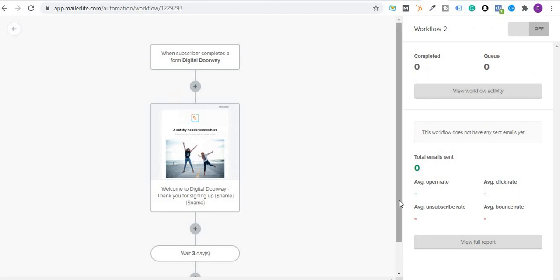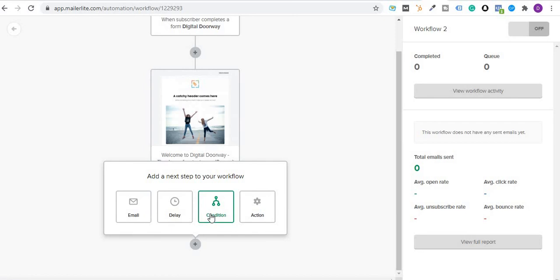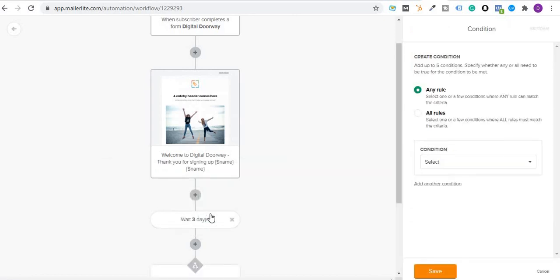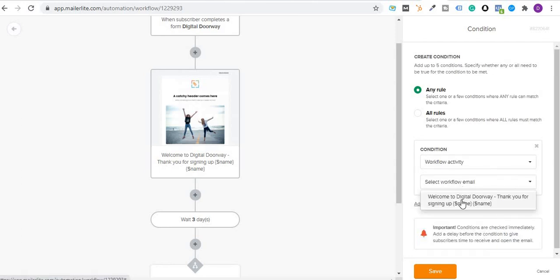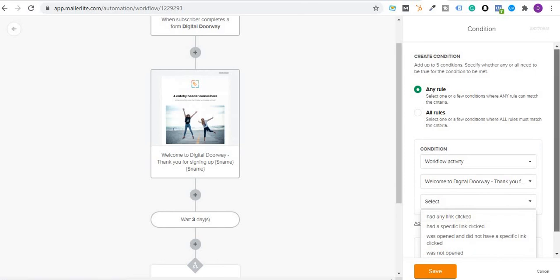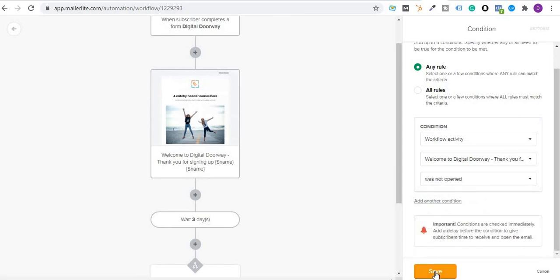I'm going to wait for 3 days before sending out a new email newsletter, and I'm going to do a conditional branching logic, if-then branch. So here I'm going to go with campaign activity, workflow activity. This is the workflow, and there are different logics over here. Has he clicked anything, has a specific link been clicked, was opened, the subscriber opened the email but did not click a specific link, was not opened. So the email itself was not opened. The first email, this email was not opened. So I'm going to click over here and save it.